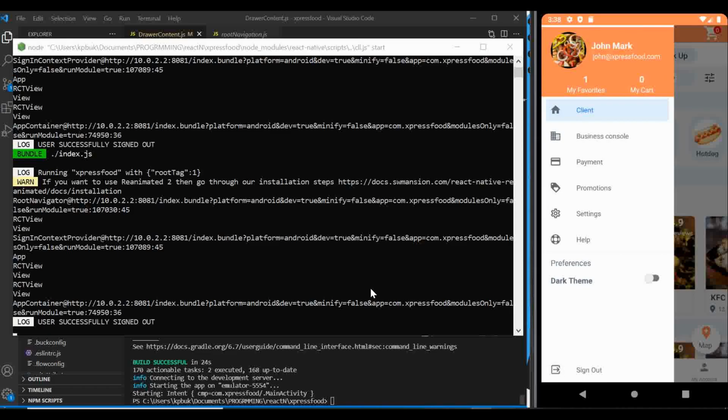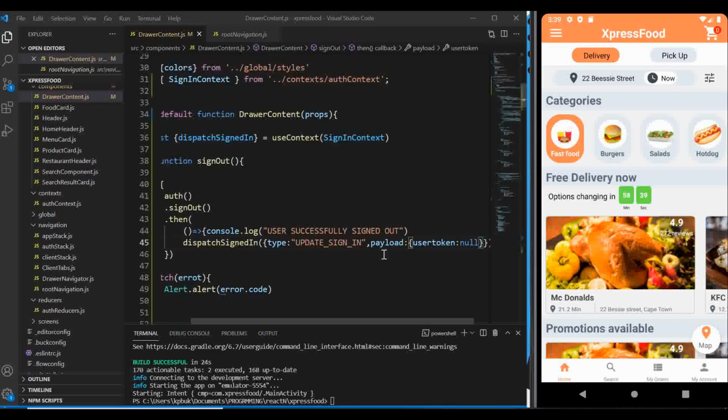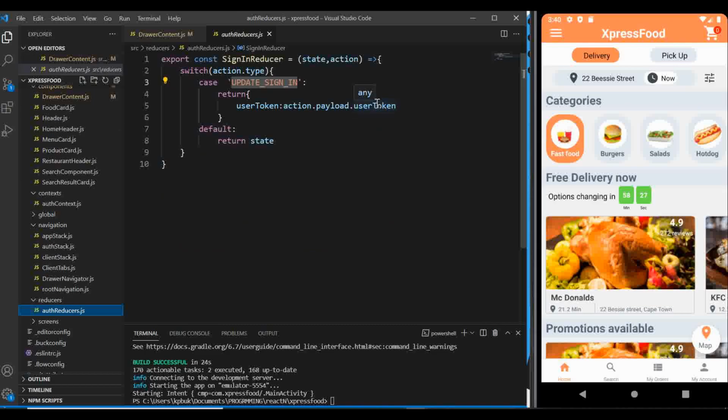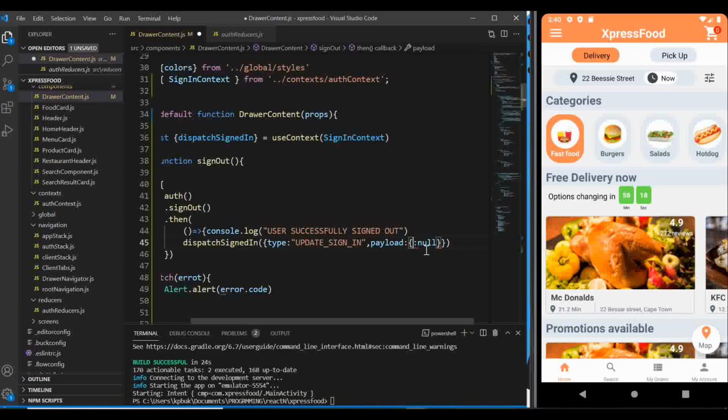If I click there, we are signed out, and for some reason we are still not. Why is it? Okay, let me check again. I think there might be a mistake somewhere. Okay, there's a mistake. You can see that I put user token in small letter, but if you go to our reducer, you see that in user token the T is a capital letter. So I can just copy that and delete that. I think that was the mistake, and save.